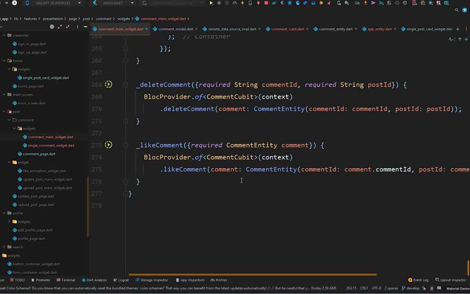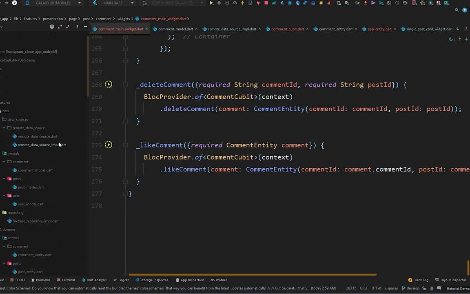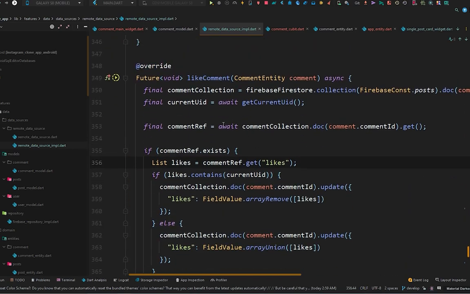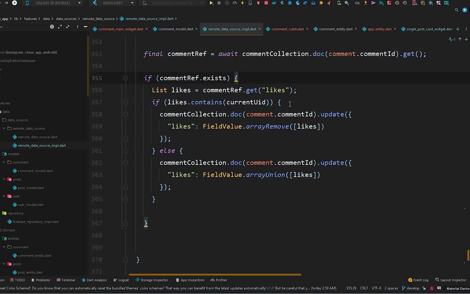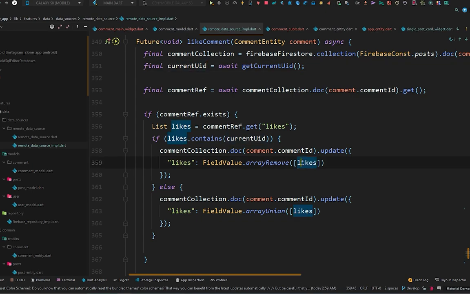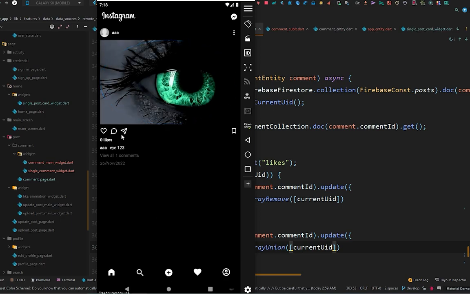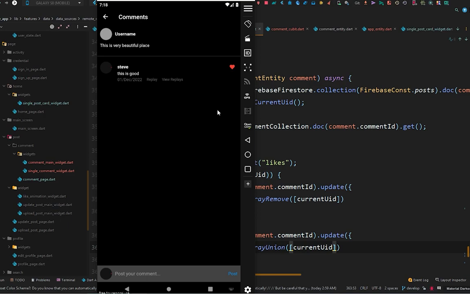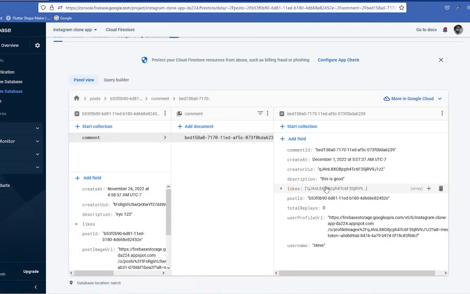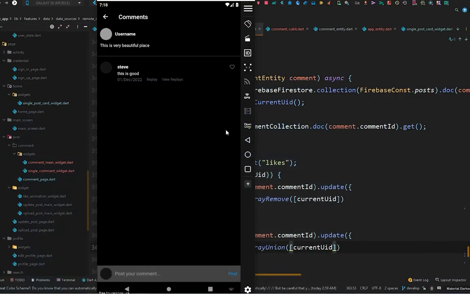I think we have made some mistake while creating the methods. In the remote source implementation, we have the like comment. We are accessing the collection, current UID, the document reference if it exists. We have to arrayRemove likes. We have to remove the comment UID from here but not the likes. And also we have to add the current UID but not the likes. I think that was the mistake. So again, let's start the application to check it. Now when the application restarts, go to the comment page, click this, it likes, you can see the current user UID has been added to the list. When you click it again, it unlikes, you can see the ID is removed. That was it for the like.